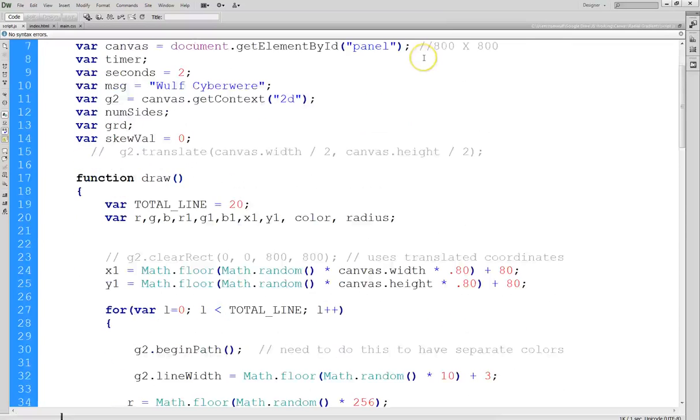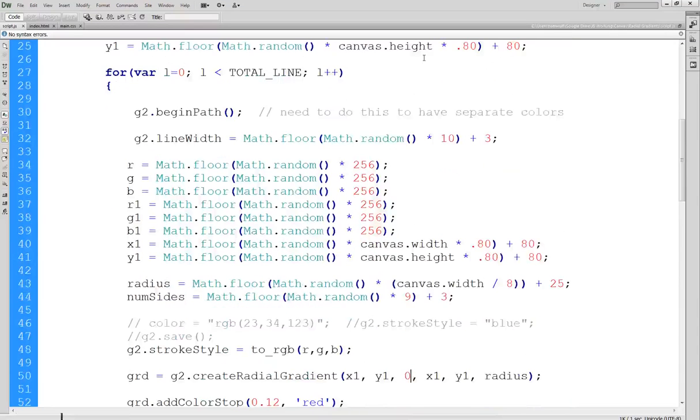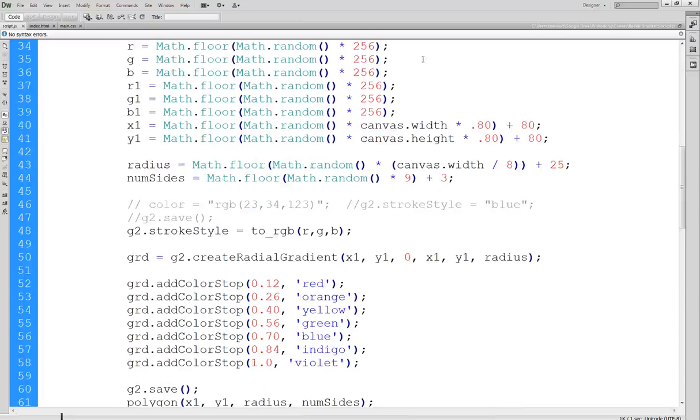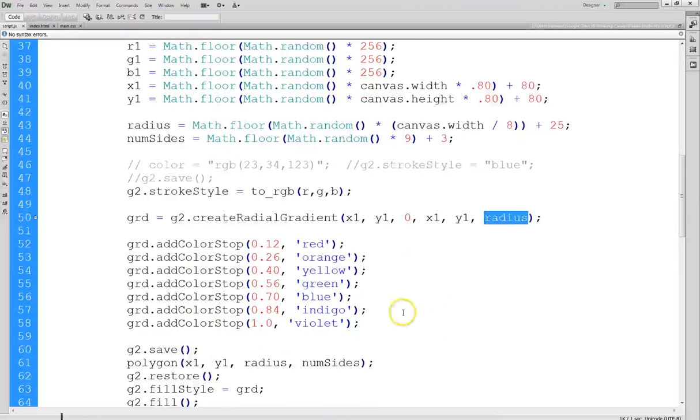And I kept playing around with this before I finally realized that what I wanted to do is use the same point. So if we go here, you can look and see that I have x1, y1, which is my calculated random center point, and then I'm using that again for both. And I've experimented with this being 0 and 1, and it doesn't seem to matter either way. And then a radius is the radius of the polygon, which seems to work pretty well for the gradient.